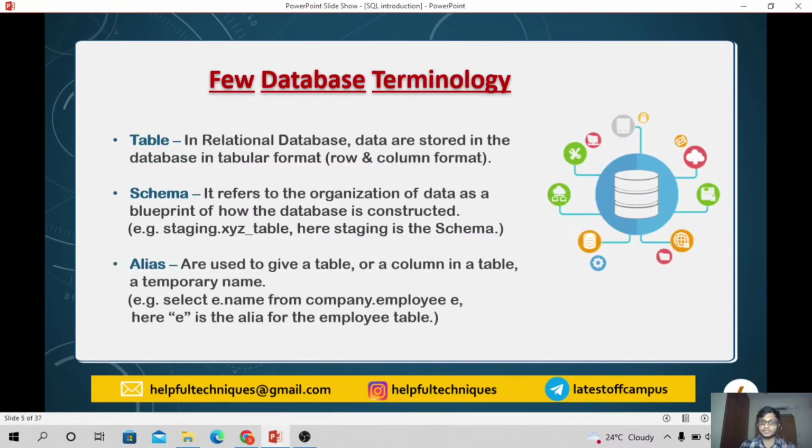Now let's understand a few of the terminologies. As we discussed earlier, what do you mean by table? Data is stored in a relational database, in tabular format, rows and columns, right? That's it. And schema refers to the organization of the data, a blueprint of how the database is constructed. So schema, let me give you an example here.